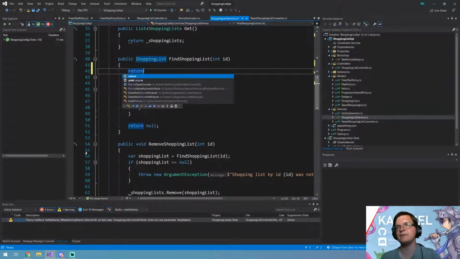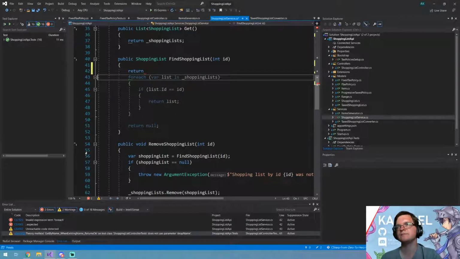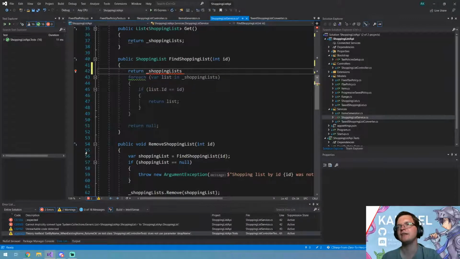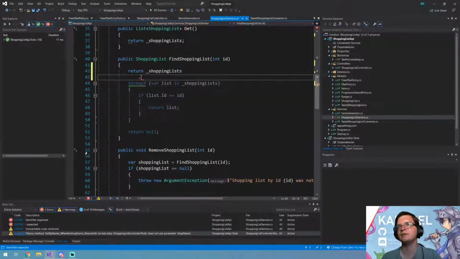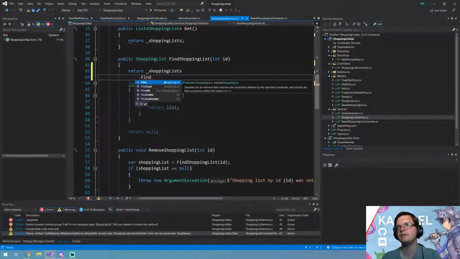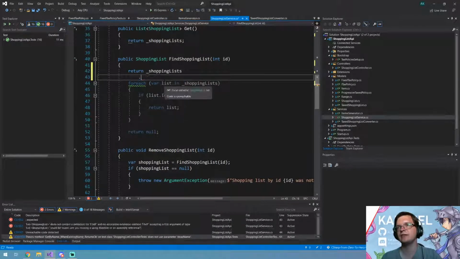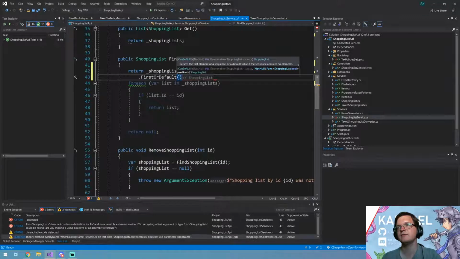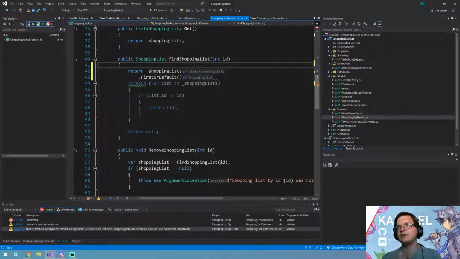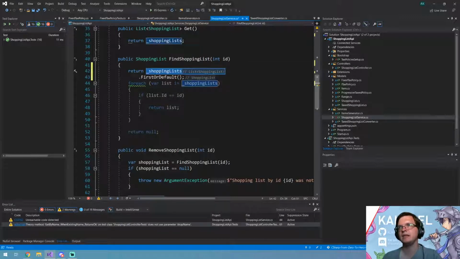Basically, once again, this will be a single line. Filtering is very easy with LINQ. What am I doing here? As the name implies, I'm finding something. So I'll say find, or rather FirstOrDefault. So it will basically return the first element in this collection that matches this condition.